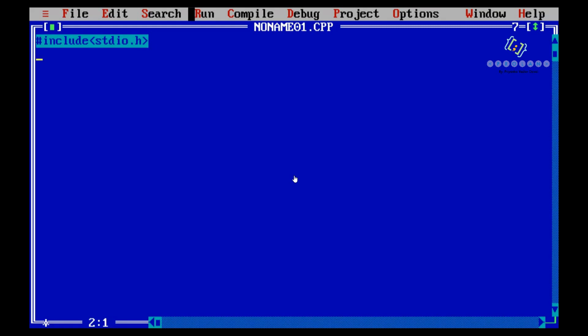Then since I'm going to include getch to hold my screen, I'll be using conio.h as well. So hash include conio.h. After that I'll be starting with my main program. Since it is a function, I'll be giving parenthesis. When you create a function, you write the function body within the curly brackets.